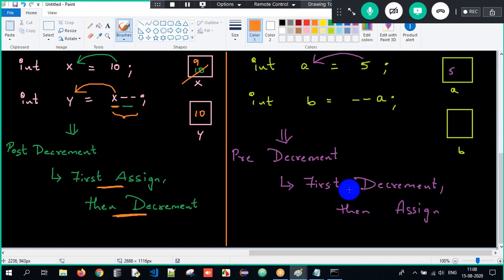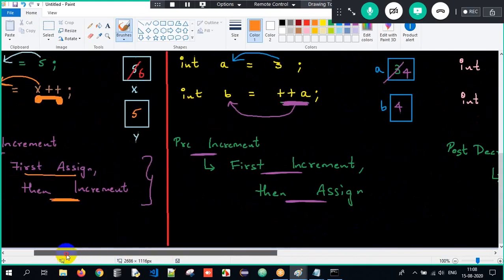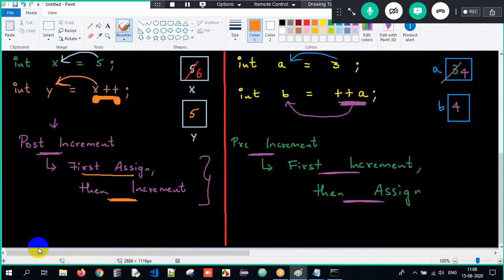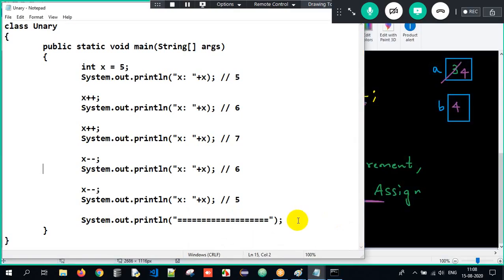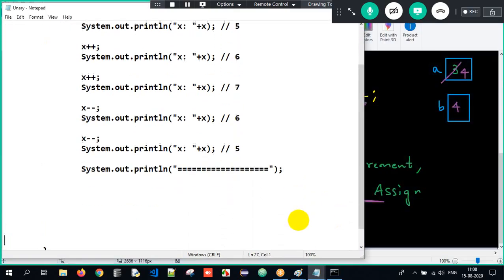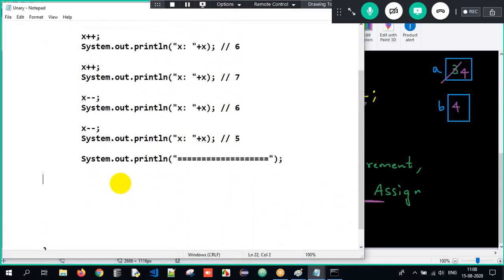So first decrement: minus minus a, I decrement the value of a to 4 and then assign. So 4 will get stored into b, and the value of b will be 4. Got the clarity? This is called pre-increment and post-increment. Can I give you an example so that you can all predict it? I want you all to answer quickly.